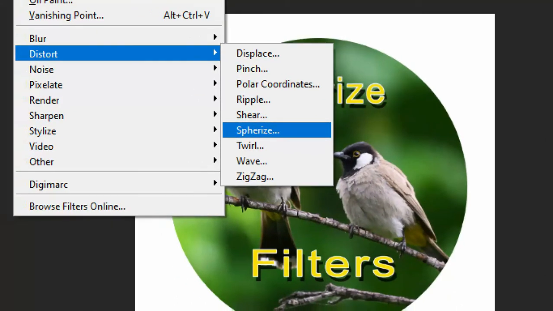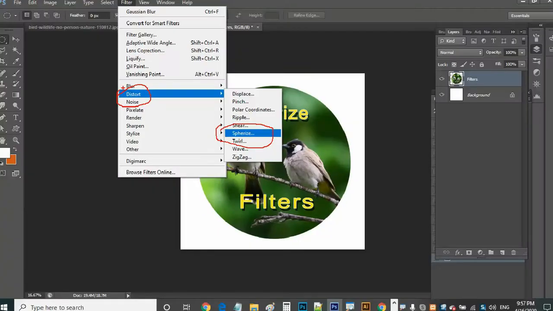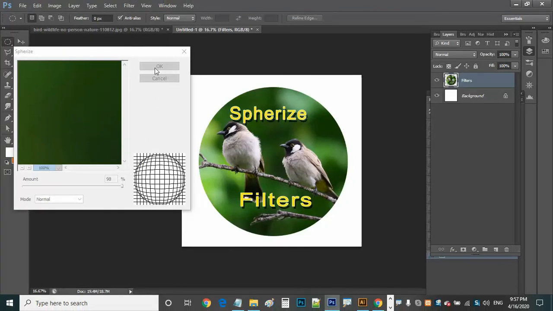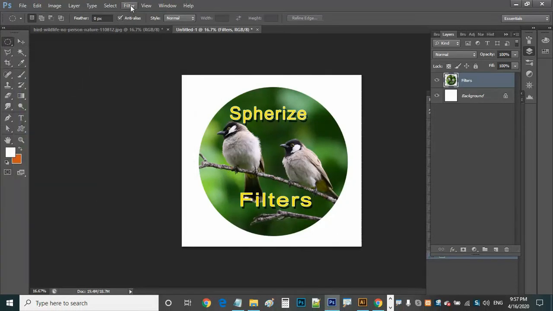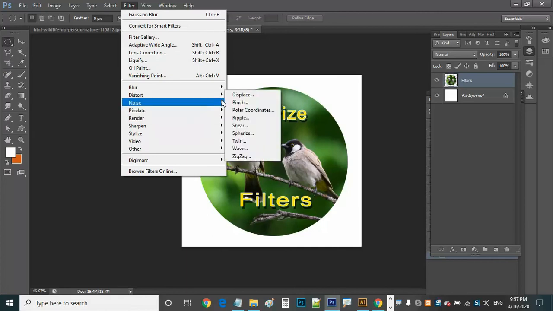I hope you are able to see this. This is Spherize, which is available under distort here. So now let us use Spherize. So I am going back again: filter, distort, and Spherize.